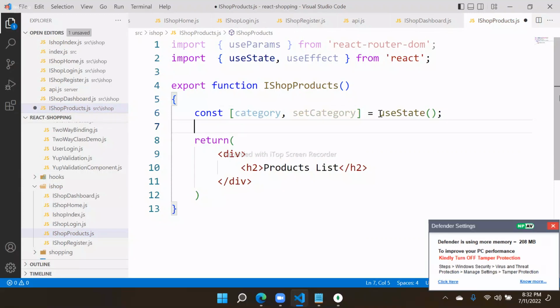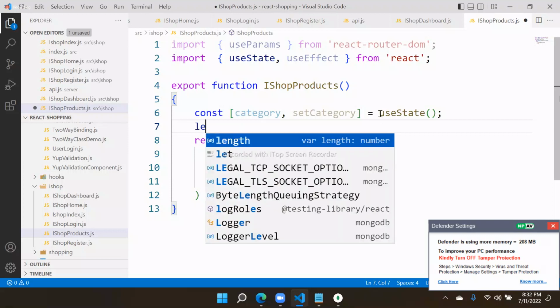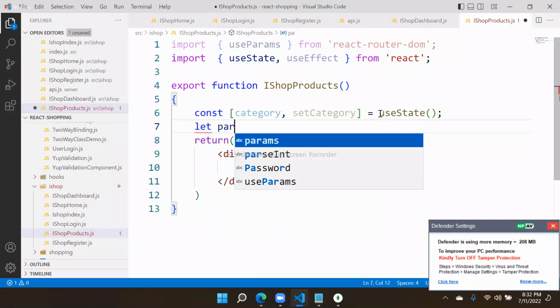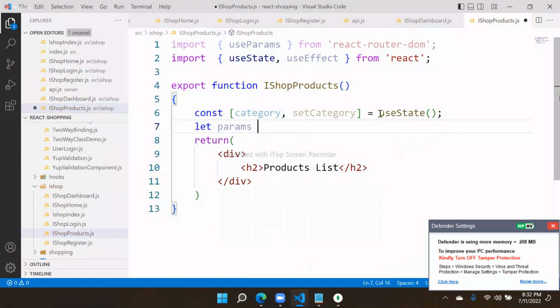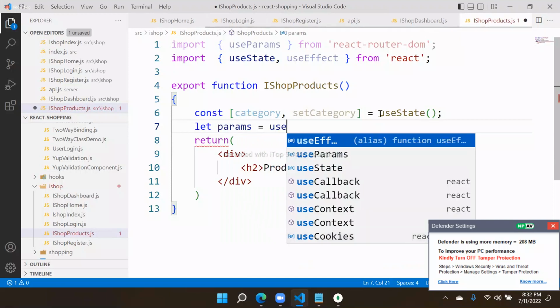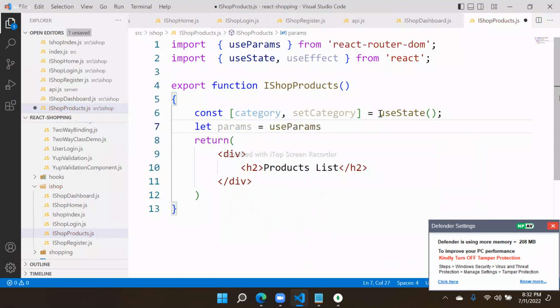We have to collect the route parameter. That means we need to define a let. So I define params is equal to useParams. useParams is used from that option. That means this params is used to collect all the route parameters. It is going to collect all the route parameters.